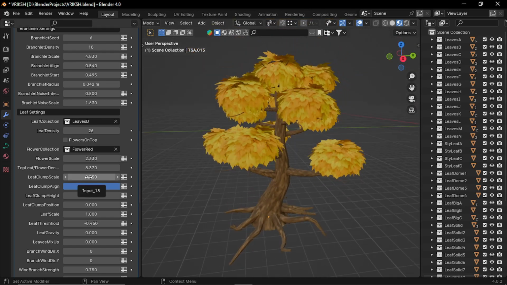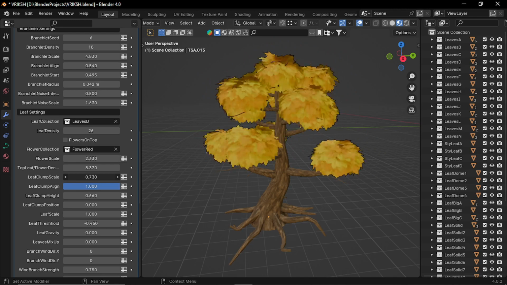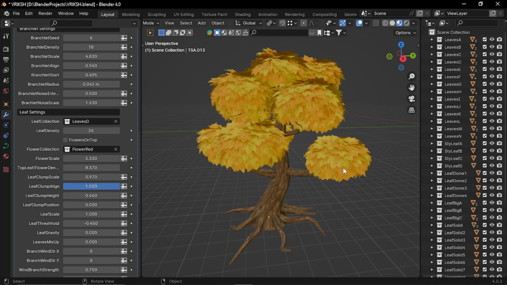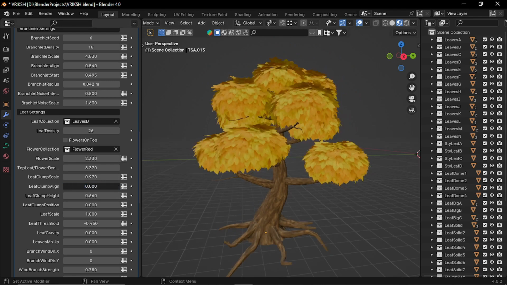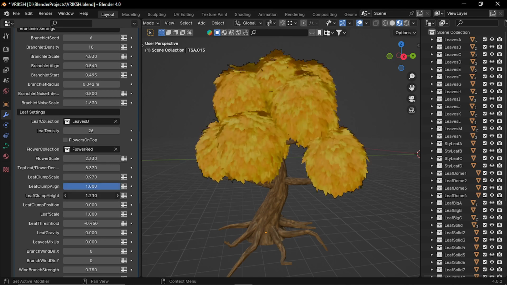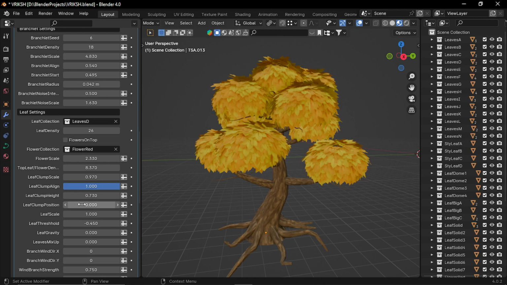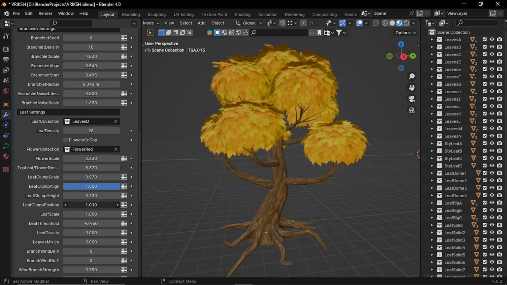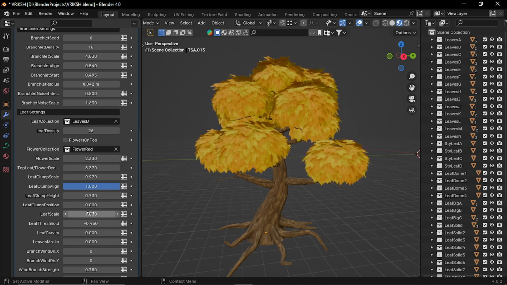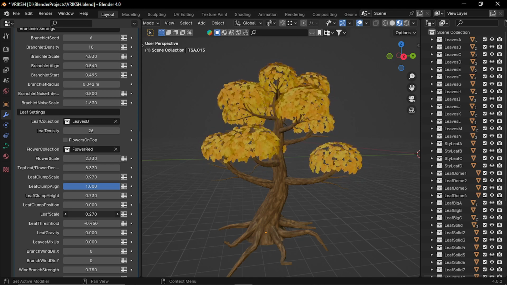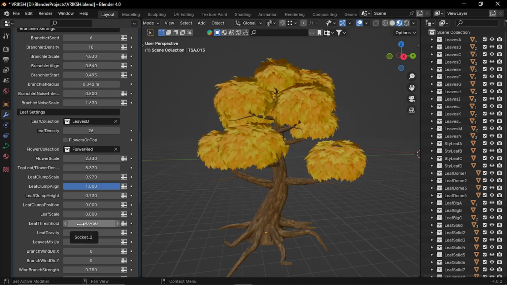Then this is the leaf clump scale, so the clump of the overall leaves. Similarly, this is the alignment of the clump towards up. Then this is the clump height. And here I have given an option of clump position. So if you want to move it upwards, just to show the branchlets even more. Then this is the individual leaf scale. And this is the leaf threshold on top of that sphere.